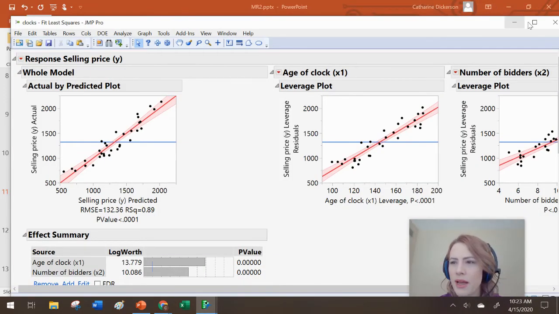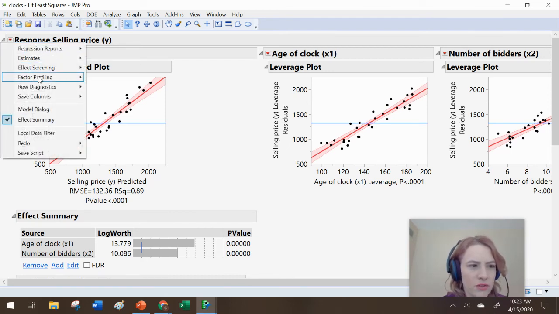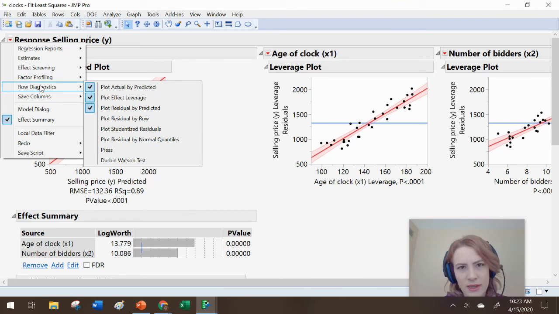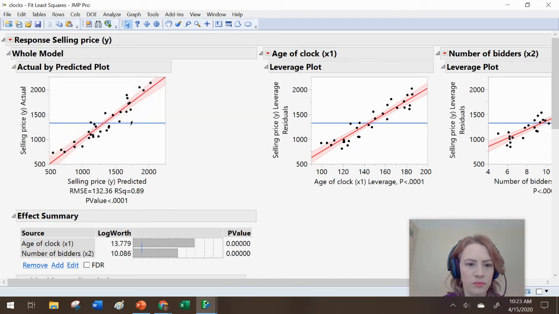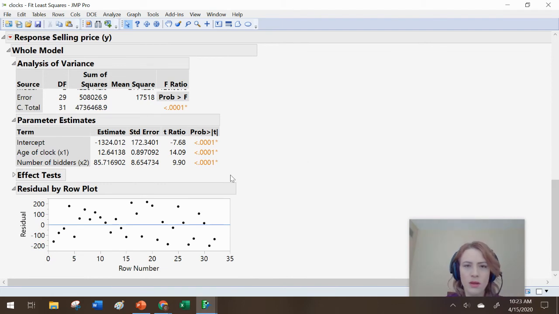All right, so from my multiple regression output window, I'm going to the top red triangle, down to row diagnostics. And I'm going to add in plot residual by row. In simple linear regression, JMP automatically connected these with red lines. And remember, we were looking then for a zigzag pattern that just looked like random up and down. Here they're not connected, but we can still think about what it would look like if they were. And here it looks like they would pretty much be bouncing all over the place.